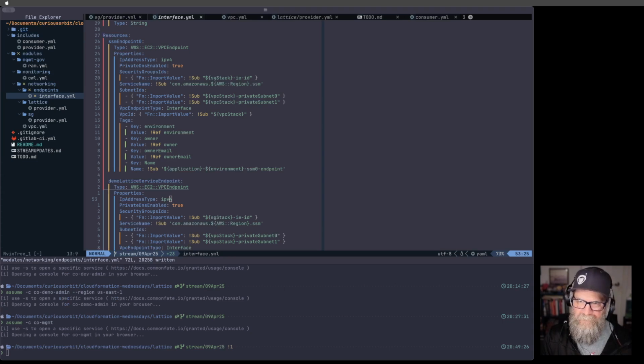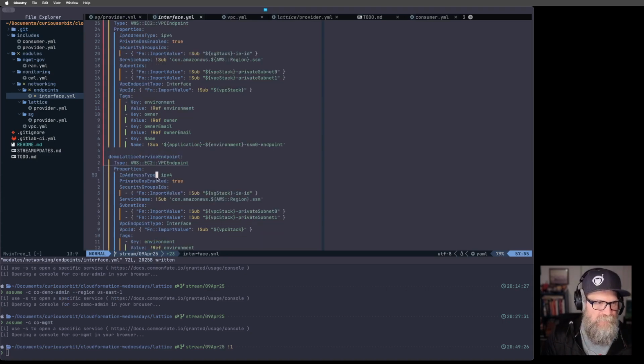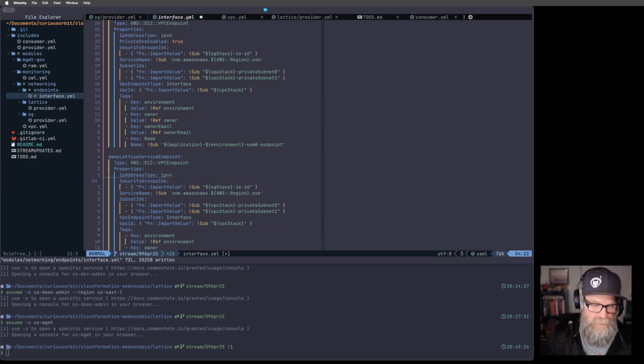All right, so we don't need DNS options. We'll leave the IP address type as v4. We're not going to worry about a policy document. Remember, this is just that extra layer of security we can add in. We're going to leave private DNS. Let me just see here. Yeah, this property is only supported for an interface endpoint. In our case, we're not using an interface endpoint this time. We're using a special type of interface endpoint called a service network interface endpoint. We will leave our security group in place.